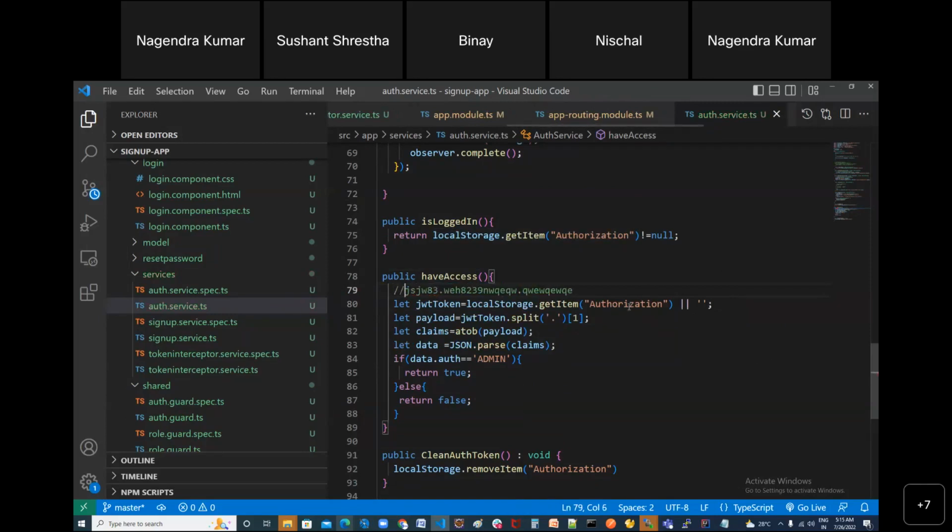And this is your payload, which contains your subject, your role, issued at, expiry, all those things. So what I'm doing? I'm saying, hey token, split by dot. I'm interested in this part. So using this method, atob, whatever token is there, you can decode it. So here I got my JSON string, and this JSON string I'm getting as a JavaScript object. Are you following me?